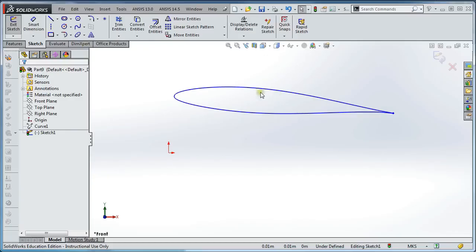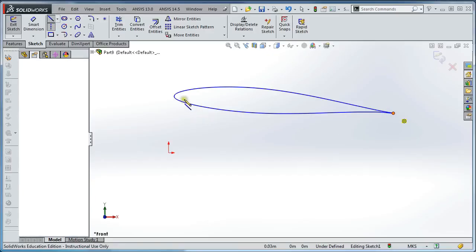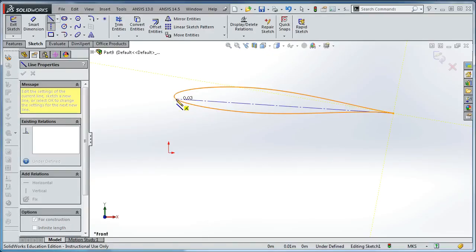So what we're going to do is start out by modeling the chord line, starting at the trailing edge and going to a point near but not coincident with the leading edge. Then we're going to draw a second line leading away from that and tangent to the airfoil. You'll see that that tangency constraint has automatically been added.